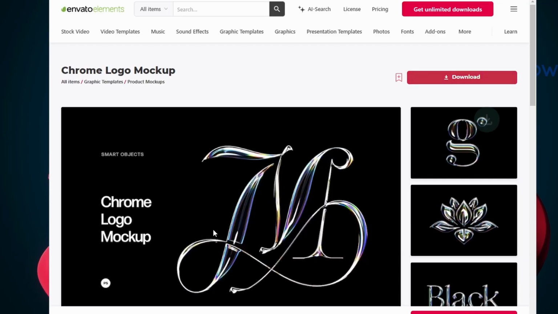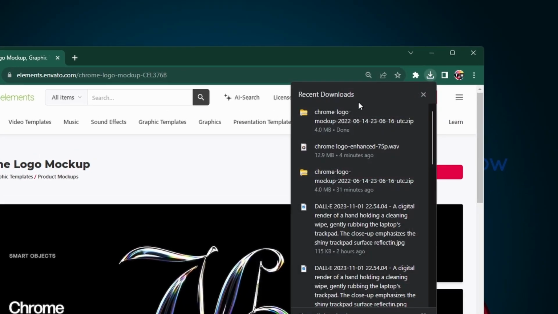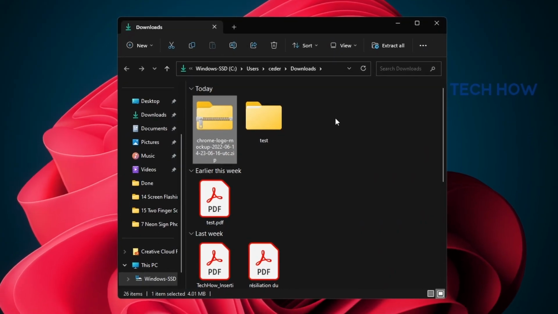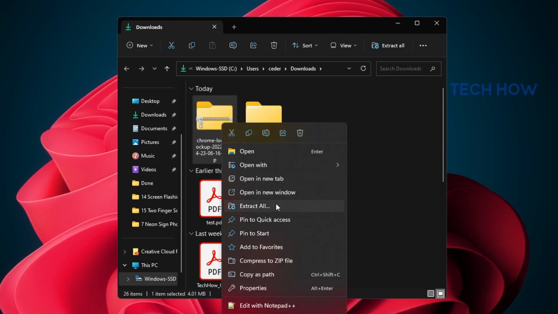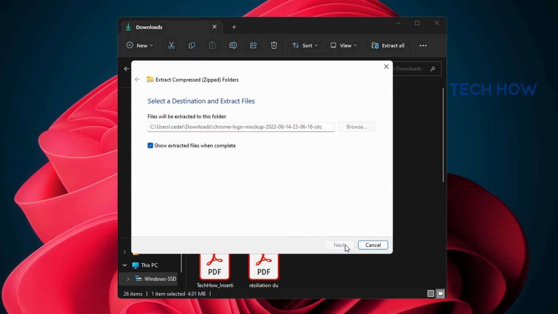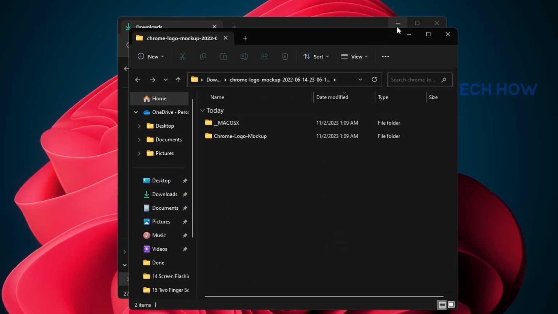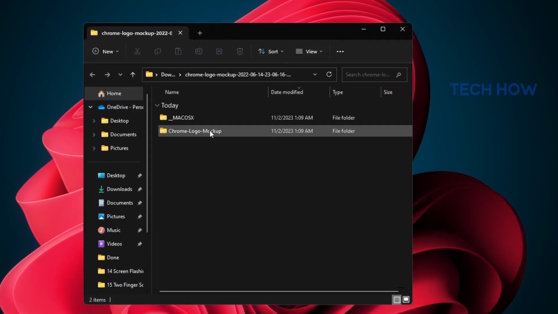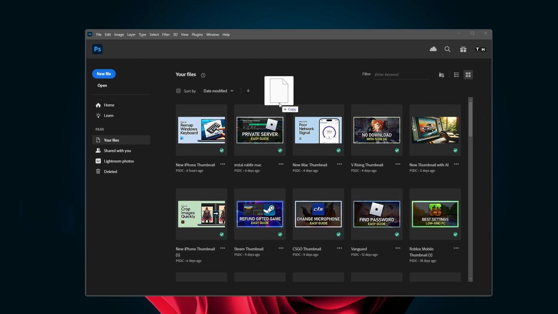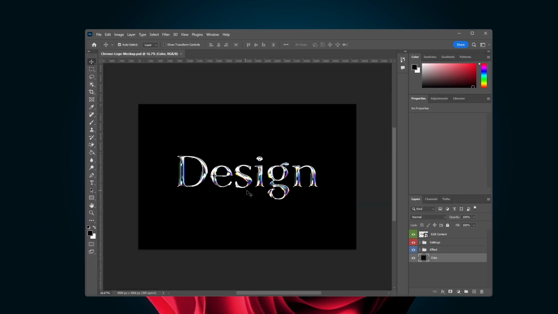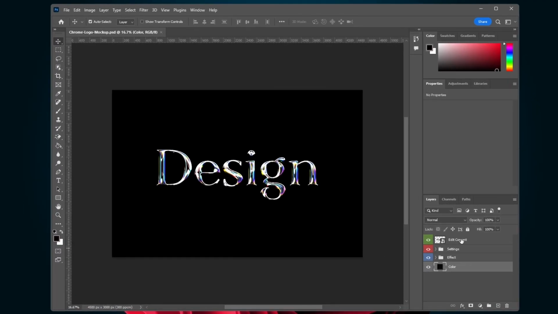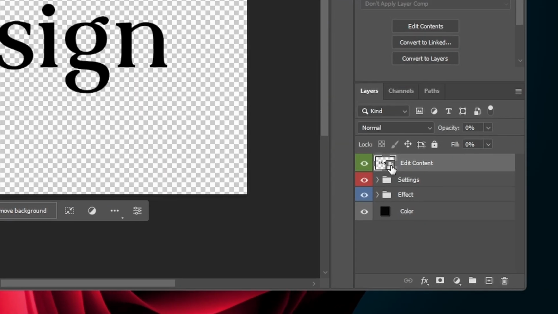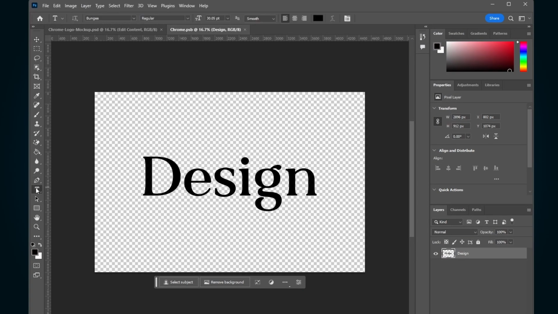Once downloaded, you'll find the file in your Downloads folder, usually compressed. On a Windows PC, right-click the zip file and choose to extract it in your Downloads folder. The process is similar on your Mac. When this is done, launch Photoshop and drag and drop the Chrome logo mockup file into Photoshop to open the project. From here, double-click the Edit Content thumbnail and a new tab will open up, displaying the text layer.